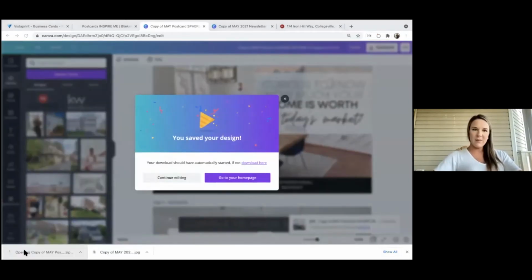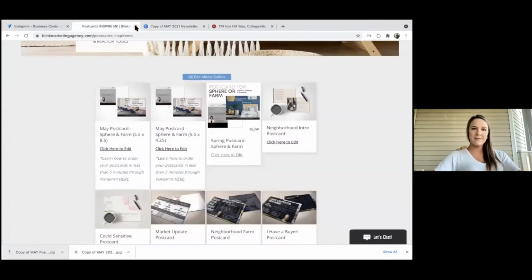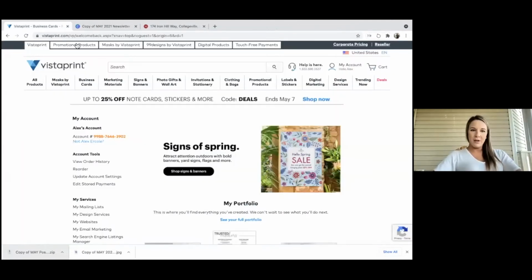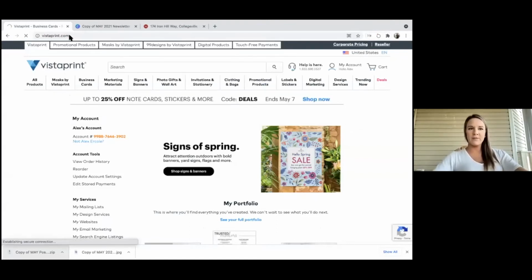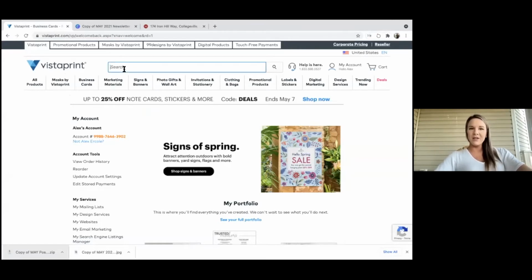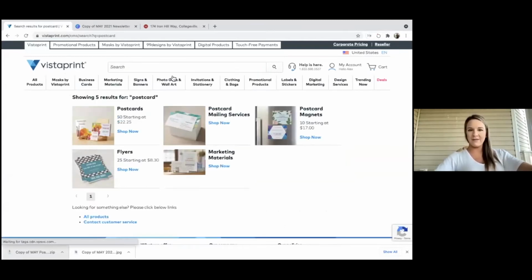I always have to open them up on my Mac. Okay. So now that we're done with that, Vistaprint.com. This is where we want to go. Why we love Vistaprint is once you input any contacts, they save them forever. So instead of trying to find the postcards, I'll just search for postcard because I don't have time for that.